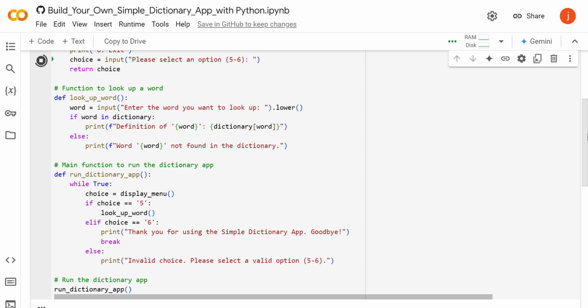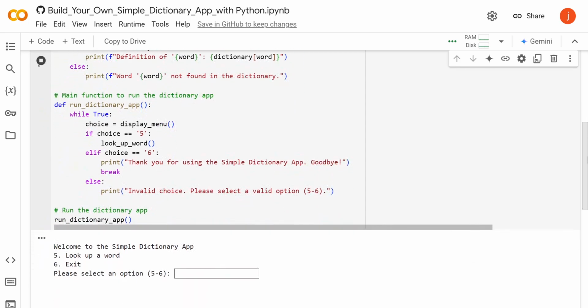Next, step 5 is to run the dictionary app. Well, this line will call the run dictionary app function to start the dictionary app. Basically, this is the entry point of the program where the dictionary app simulation begins. And after running this code in Google Colab, it will say welcome to the simple dictionary app, and it will ask whether you want to look up a word.